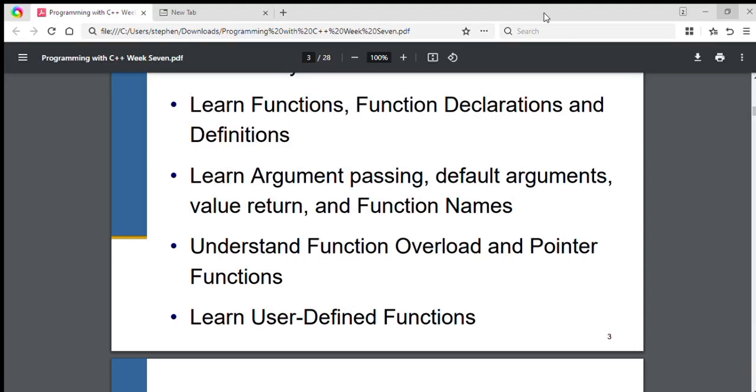Hello guys, welcome back to our lesson video 7 of programming with C++. In this video, we are going to understand what functions are and why we use them, and how we write functions, declaration and definitions, how to pass arguments to functions and use default parameters, how to return values from functions, how to understand function overloading, how to work with function pointers, and how to create your own user-defined functions. So let's get started. By the way, my name is Stephen Asante.